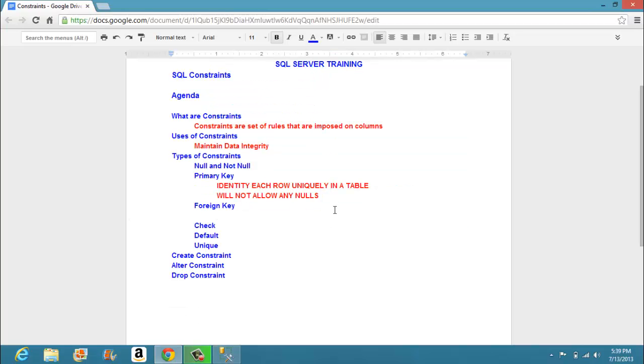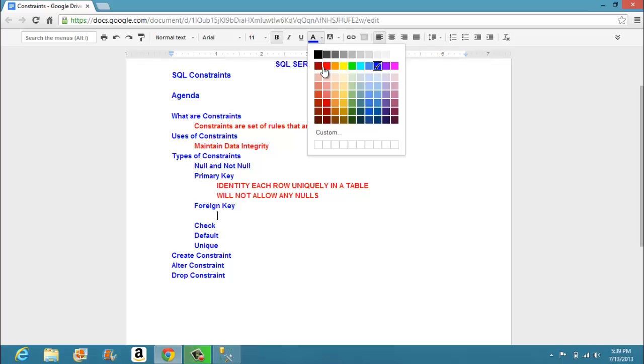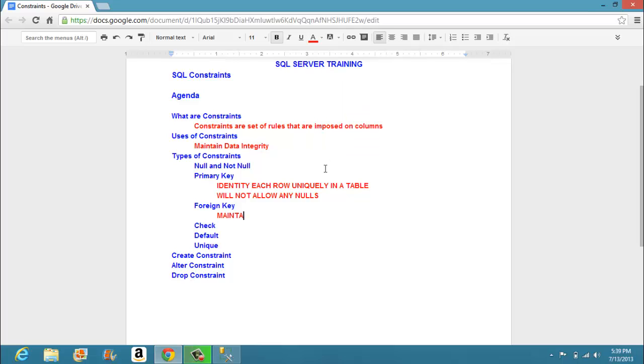Okay, so the foreign key constraint will maintain the relationship between tables. Okay, so let's see what a check constraint is.